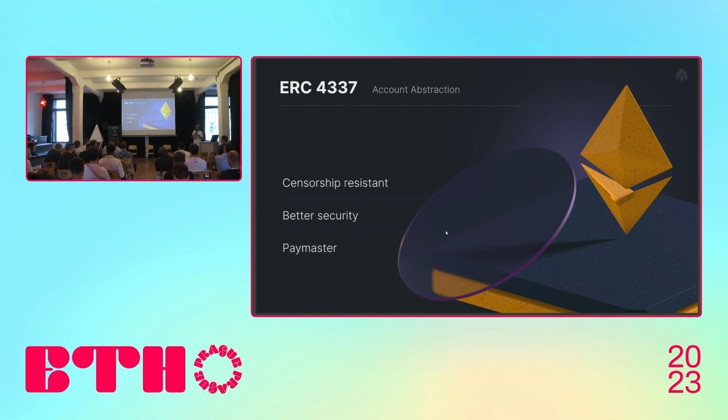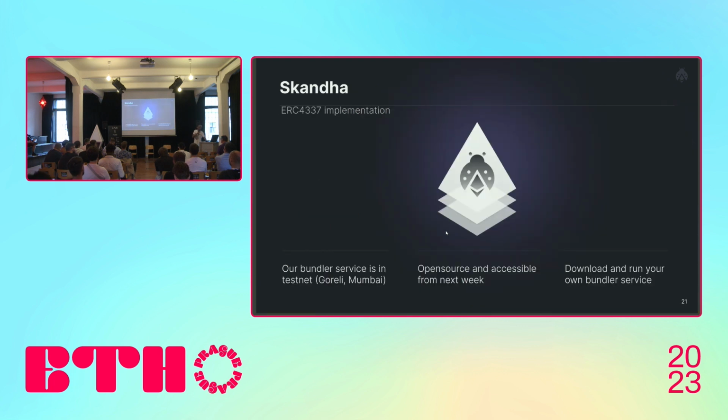And the upshot of it is, the more transactions you aggregate in a bundler, the cheaper you effectively make each transaction. So this is one of the biggest advantages of ERC4337. And our bundler service is called Skandha.